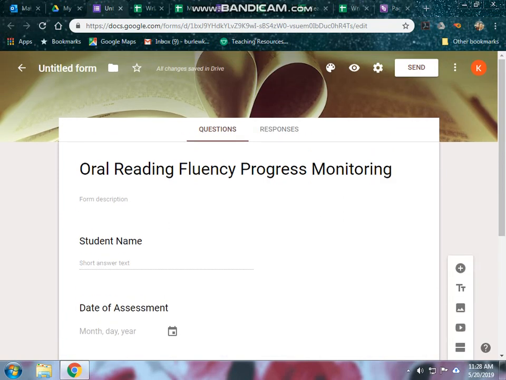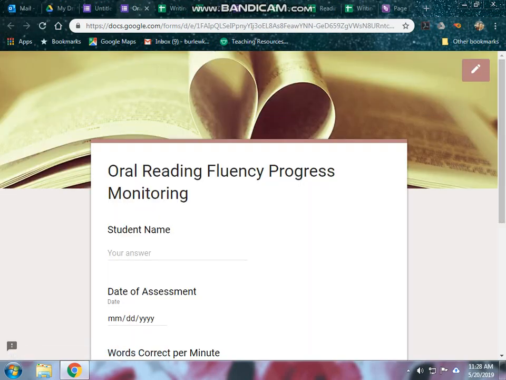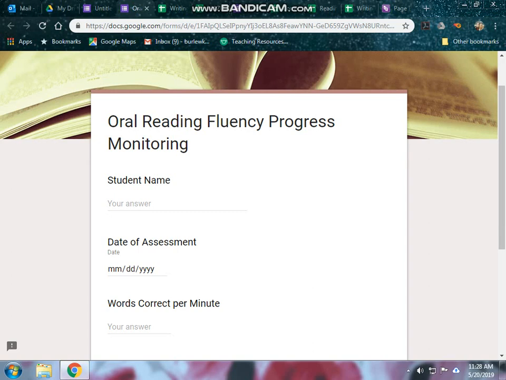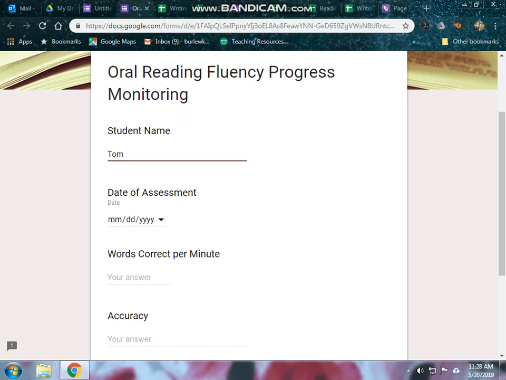To test this out, I'm going to click on preview, which is this little eyeball up here. And this is what it will look like when you actually go to enter your data. So it allows me to type in a student's name. So I'm going to put a fake student's name here. I'm going to say Tom, and we'll say that we took the assessment today.